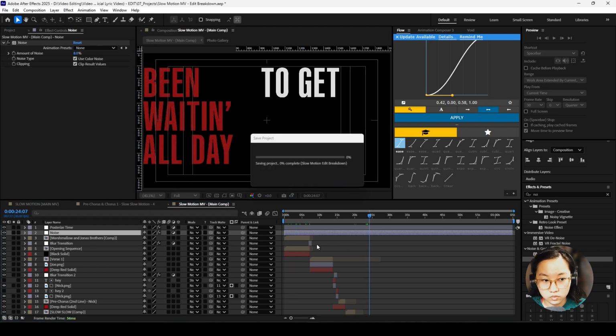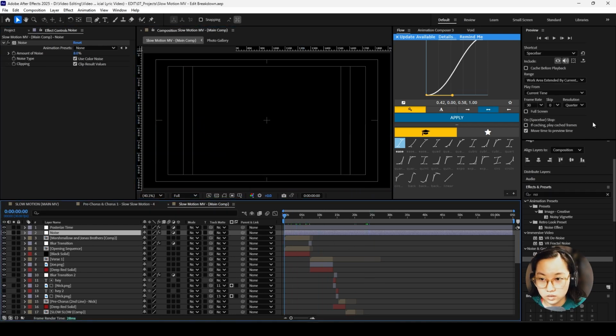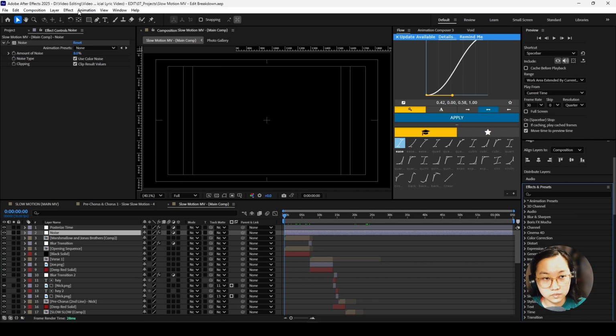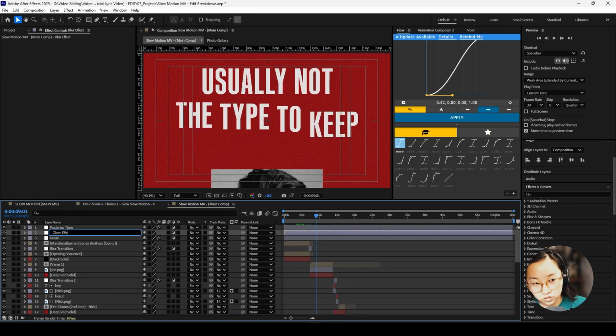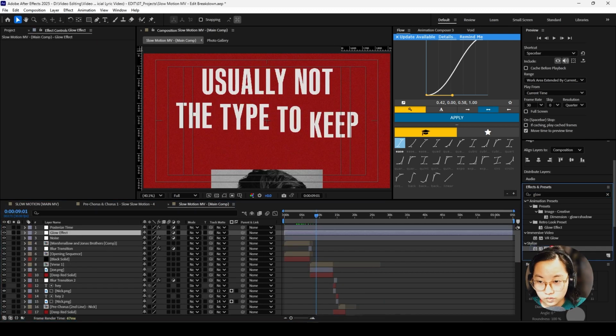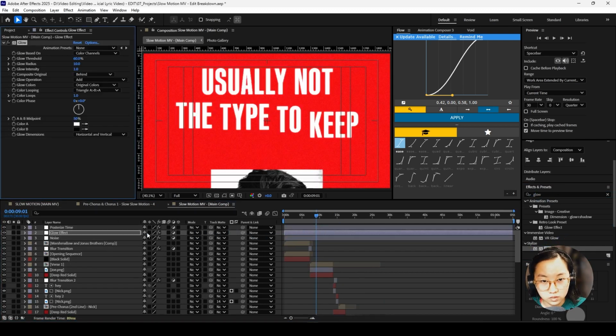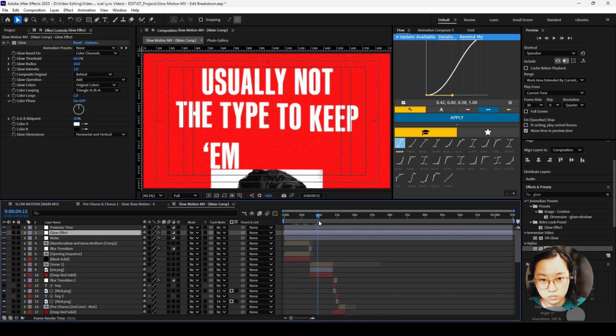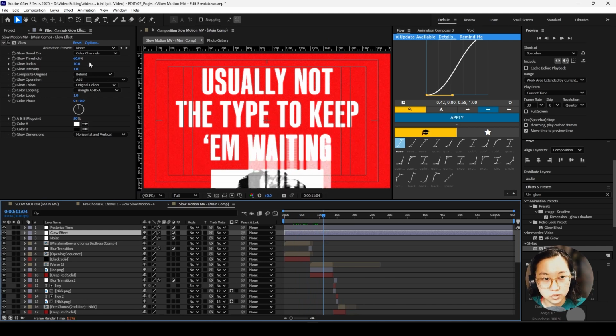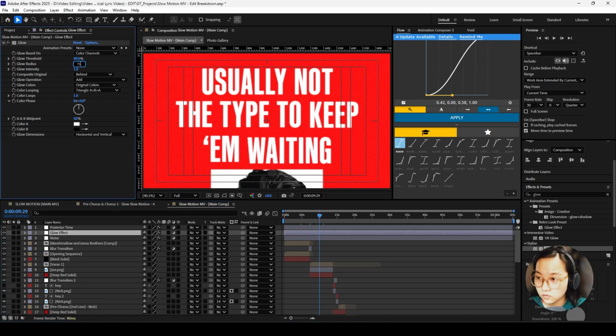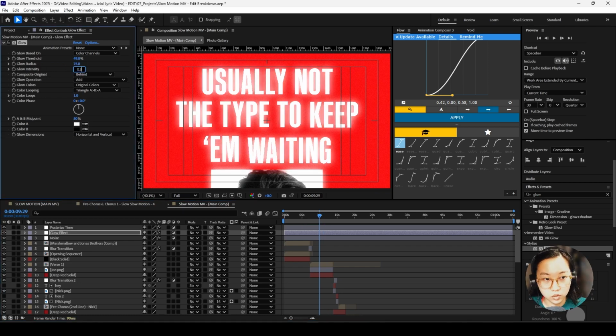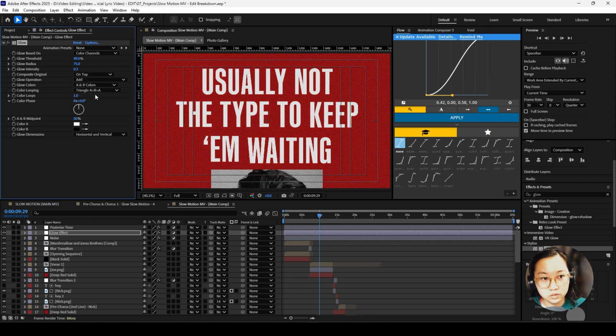All right, so after that, we are going to create another adjustment layer. So now we are going to add the glow effect. So again, effects and presets, glow. The glow effect is a bit much, so we would need to make adjustments. For the glow threshold, make it 49%. For the glow radius, make it 75. Glow intensity, let's bring this down. Glow composite on top. The colors.